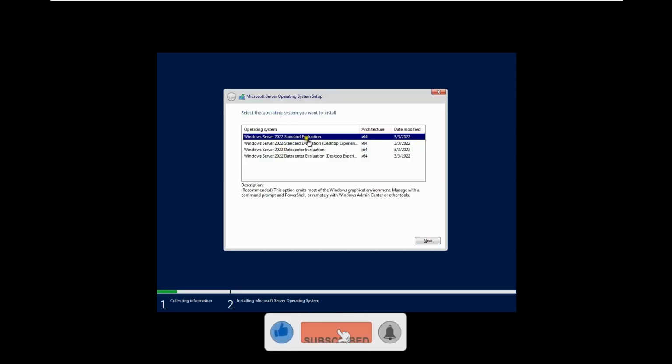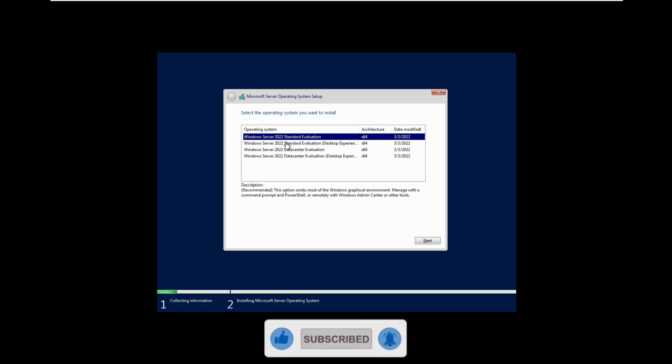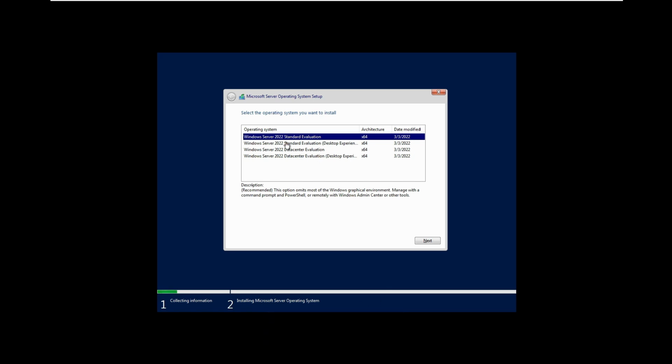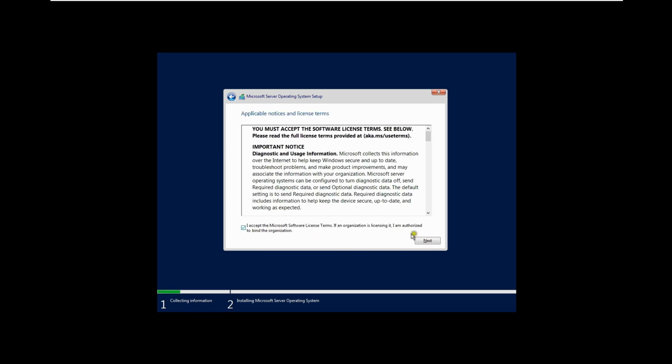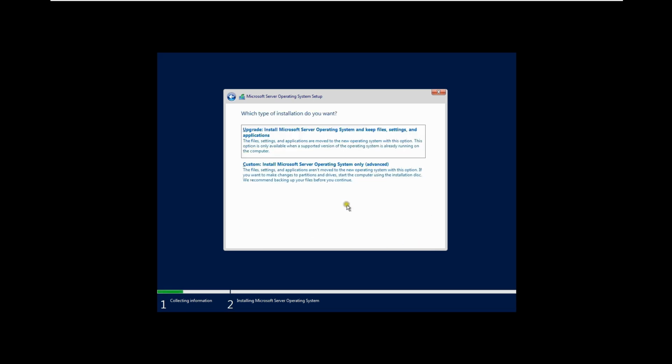You can choose any of them right here if you want to install Windows Server 2022 standard evaluation, because I'm using standard evaluation version. If you want to buy a license for this one, you can download from the Microsoft. So for that, I'm gonna go with the Windows Server 2022 standard evaluation. Next. I accept the terms. Next.